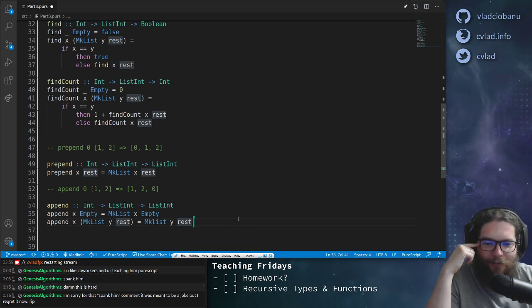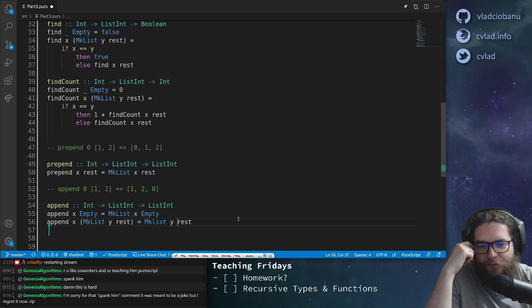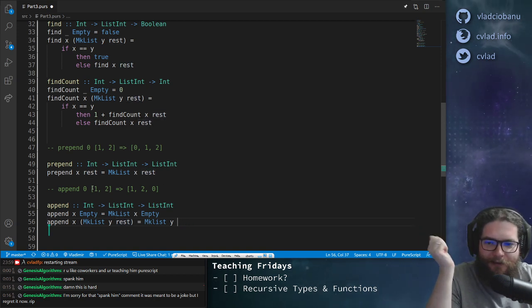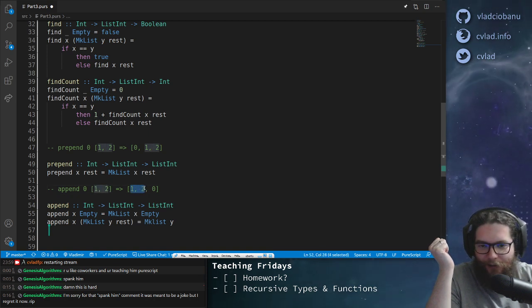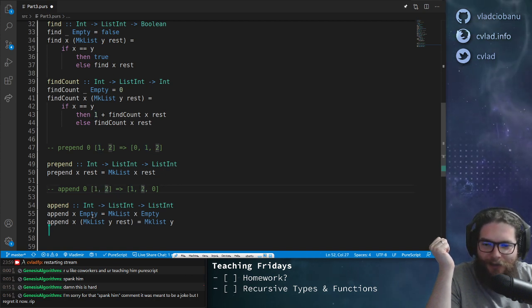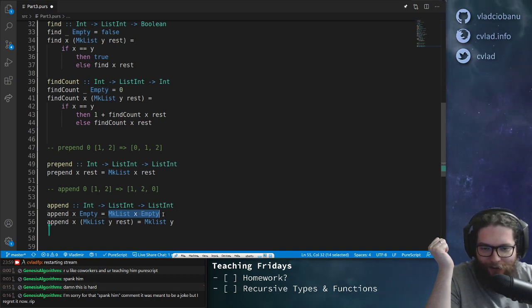It's a bit tricky, so let me explain how you think about this. What we want to do is keep the list as is. So if we're at 1, we need to move forward, and if we're at 2, we need to move forward, and we need to do that until we find the empty. Only in the empty case do we do something interesting. This is the empty case, when we reach the end of the list.